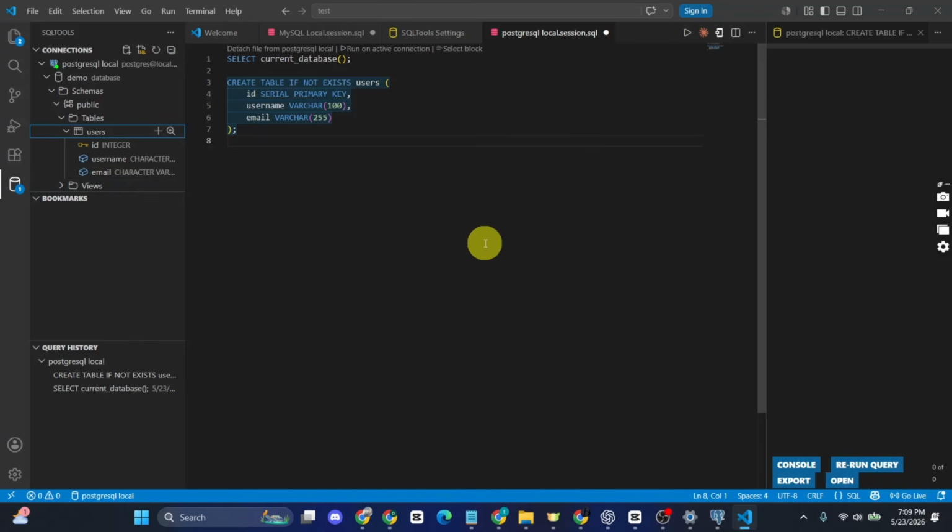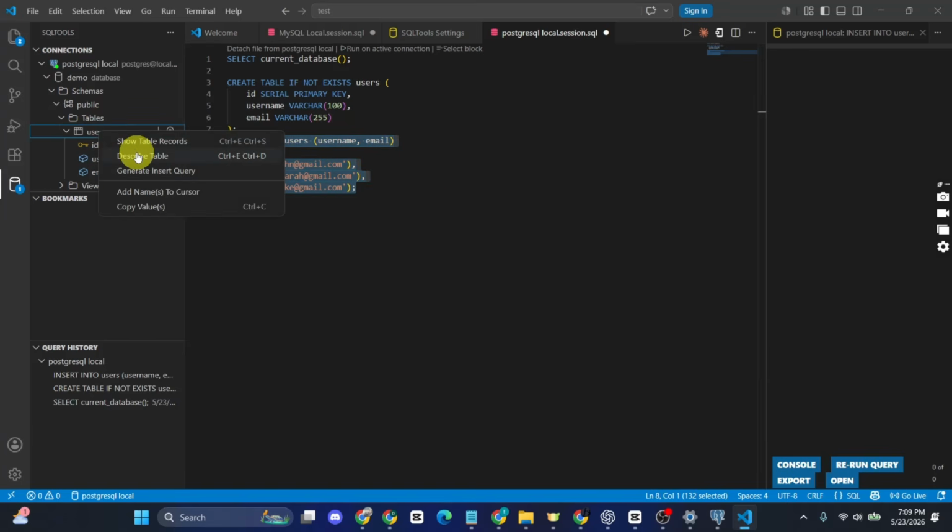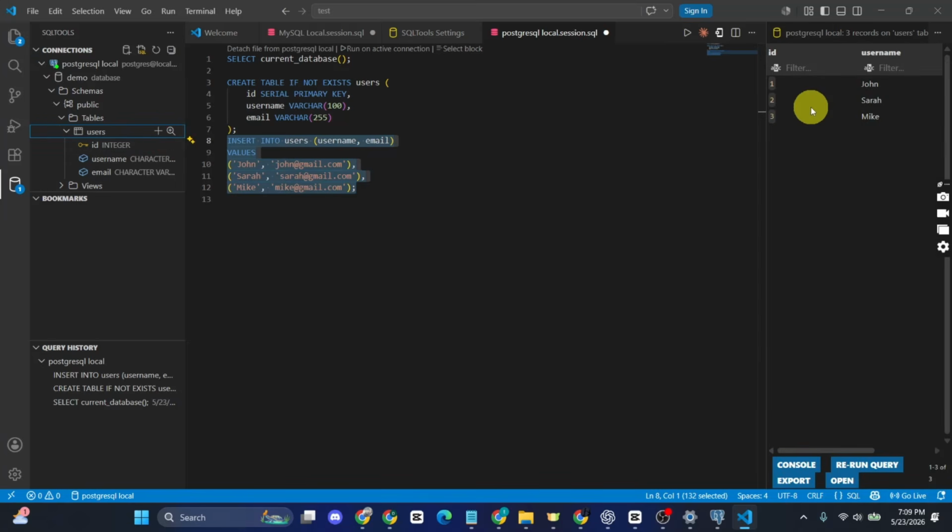Now let's insert some data. So just go ahead and type this command exactly, and after typing the command, you can just highlight the command just like so and press Ctrl E and Ctrl E twice to run the query just like so. Now the records are inserted. To view the data, just right click on the users table and click on show table records. And now you should see the 3 rows displayed.